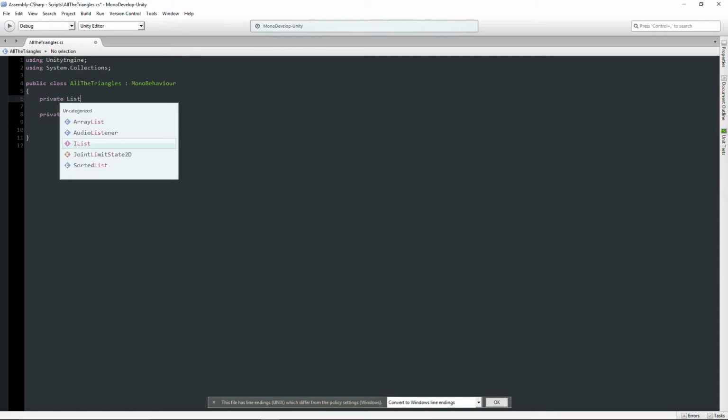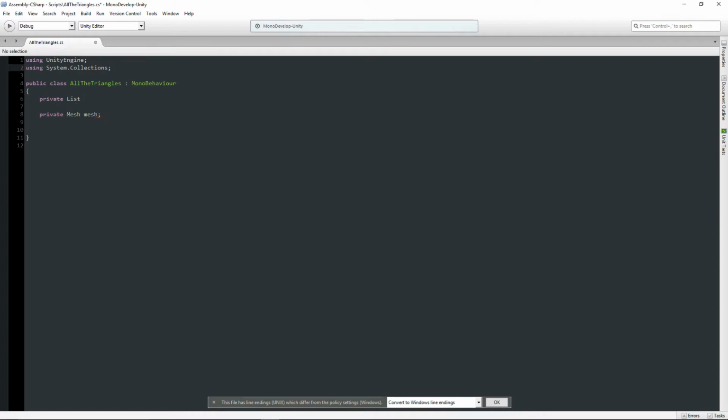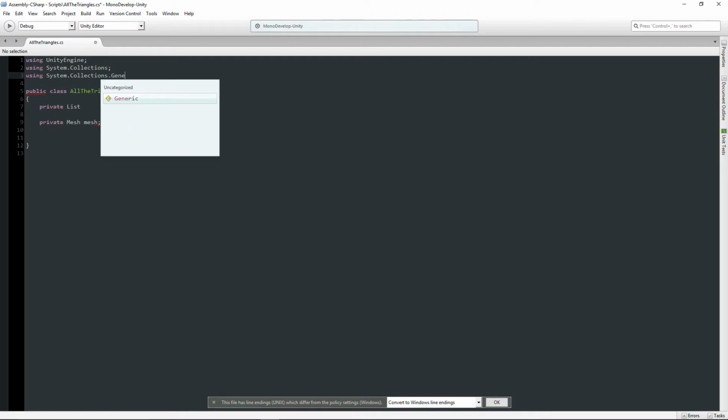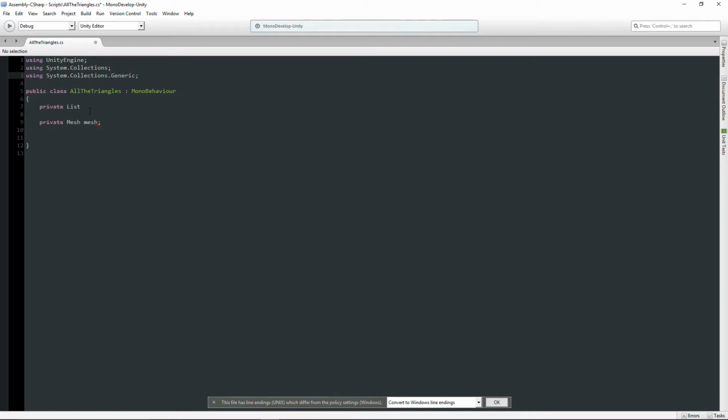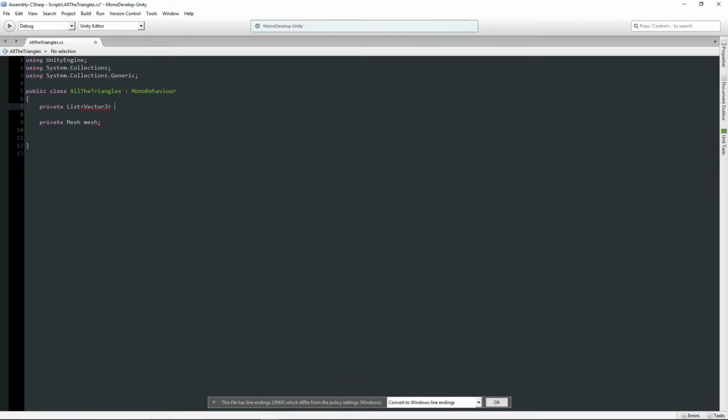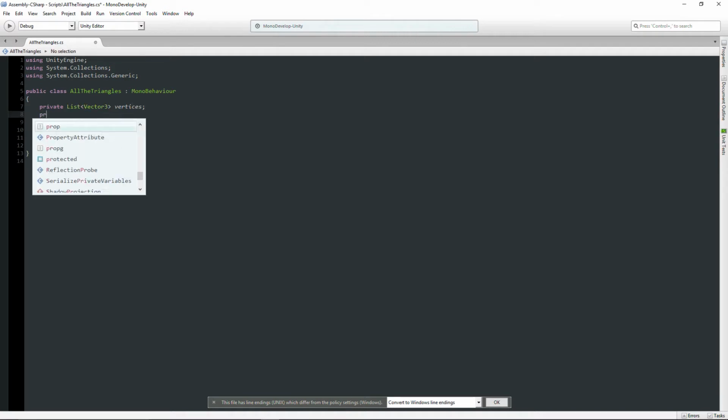Create a private Vector3 list and add the line using System.Collections.Generic at the top. Call the list vertices and add a private list of ints called triangles.